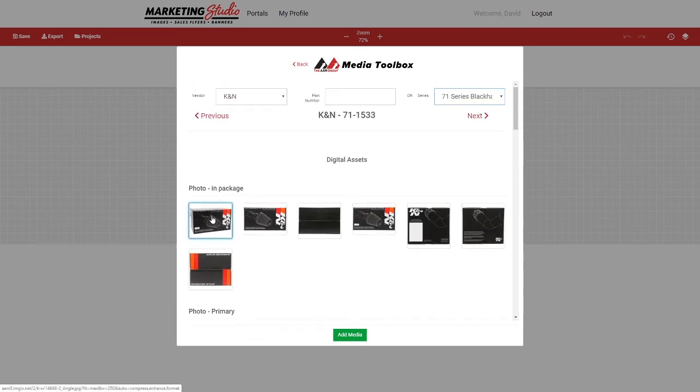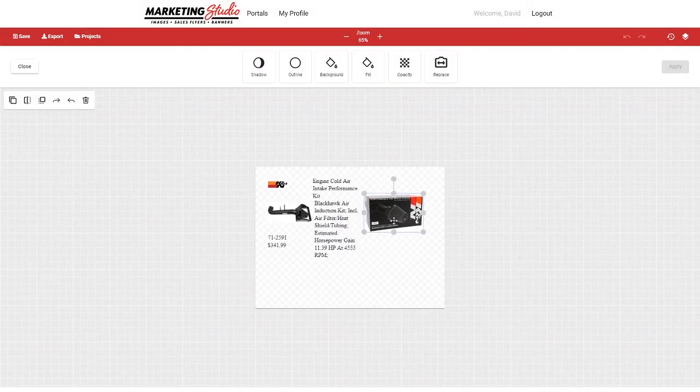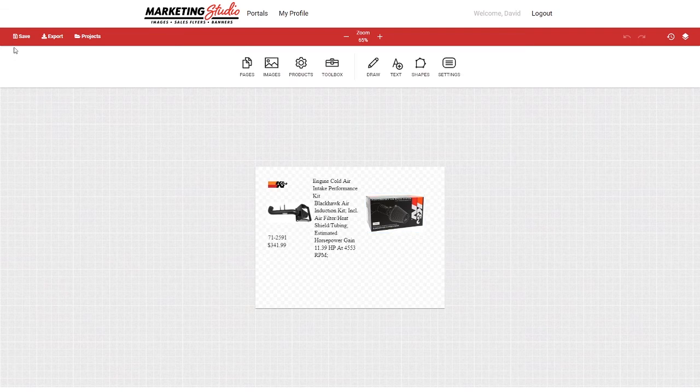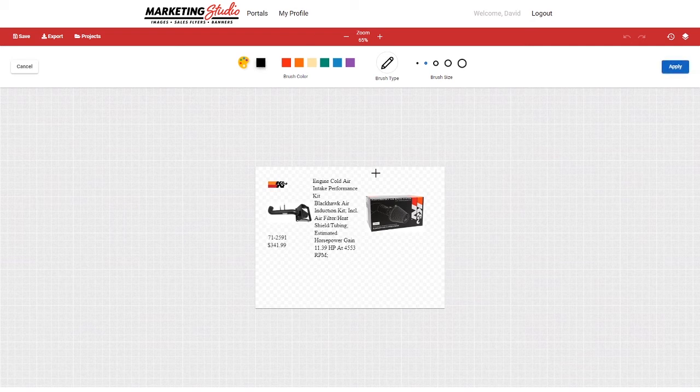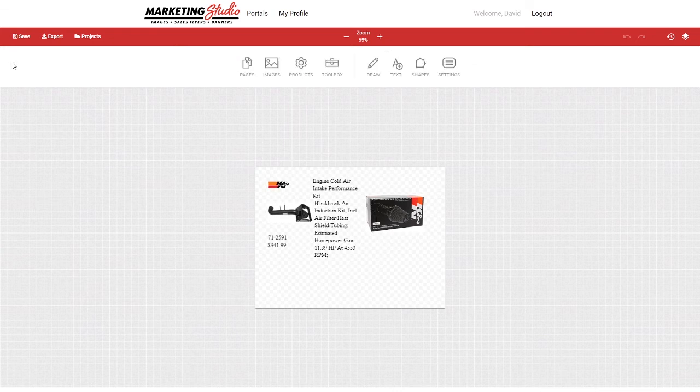So in this case, maybe I wanted to add a box so I could get the right image to go along with the product that I've already added. Some other neat options that I can do is I can draw right on the window. If I wanted to draw a shape, I can draw a colored shape right on my window. I just push Apply and that would add it right to the window.